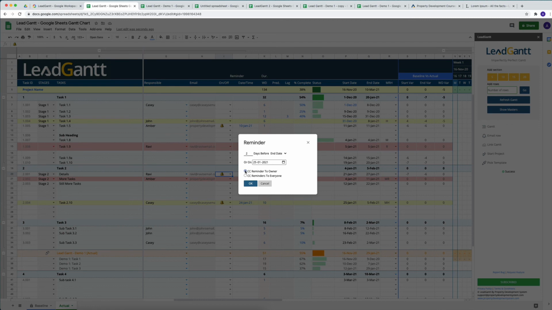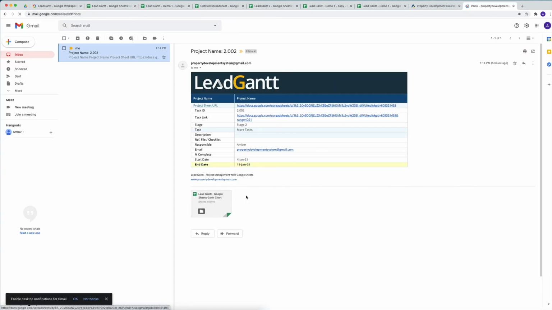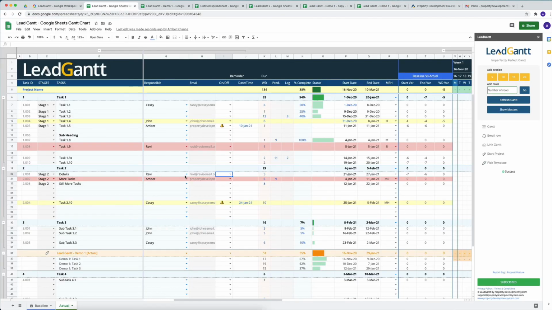Now you can select the CC reminder to the owner of the sheet, or you can select CC reminders to everybody. So it is going to send it to Ravi, for example, in this section, but it is also going to CC that reminder to everyone. So I'll just cancel that out and close this. If we were to see our Gmail, the same kind of reminder would be sent at 8 o'clock in the morning with the project details and links to the sheet, and it will be sent to the person responsible.